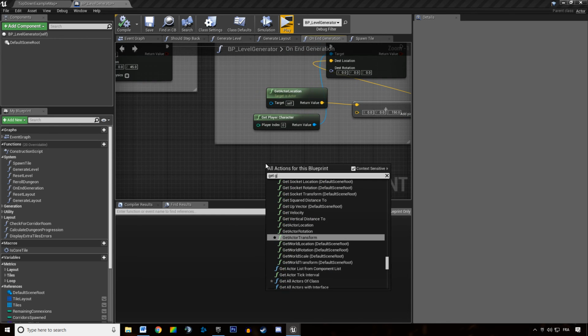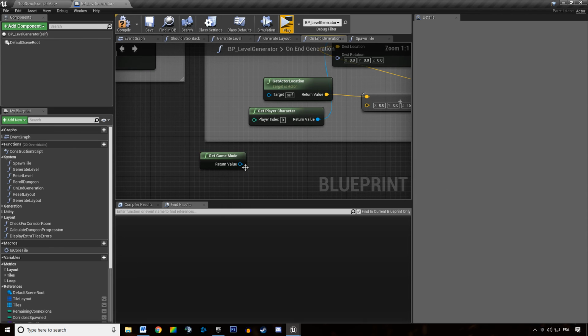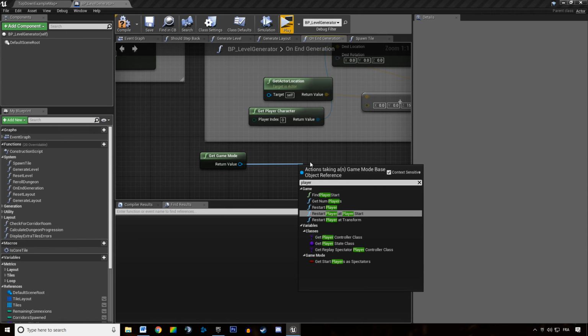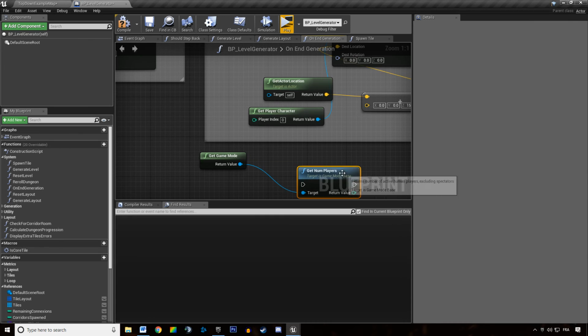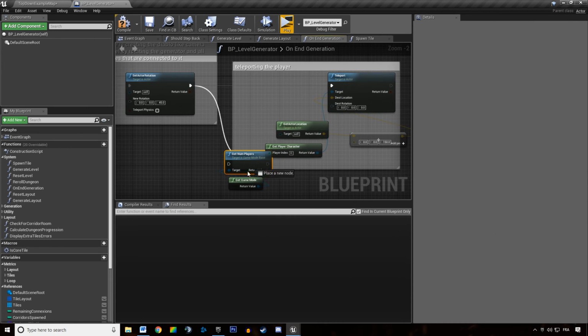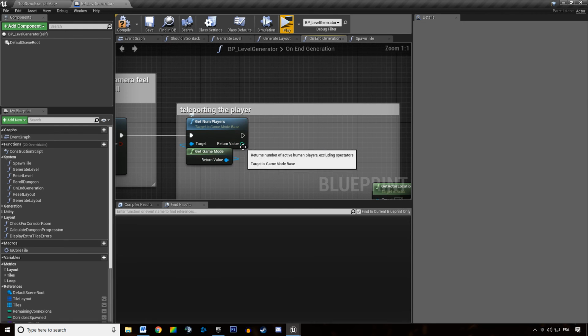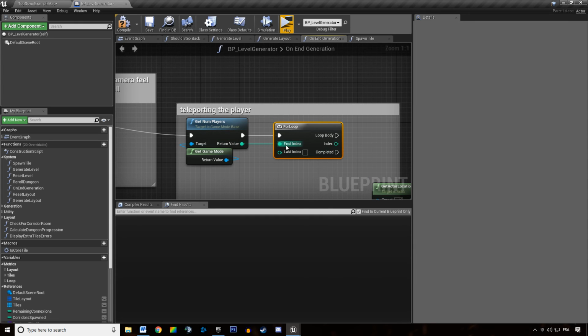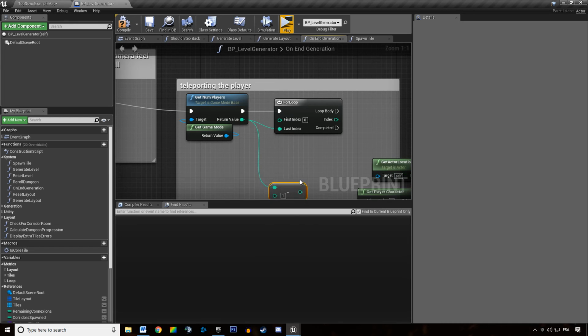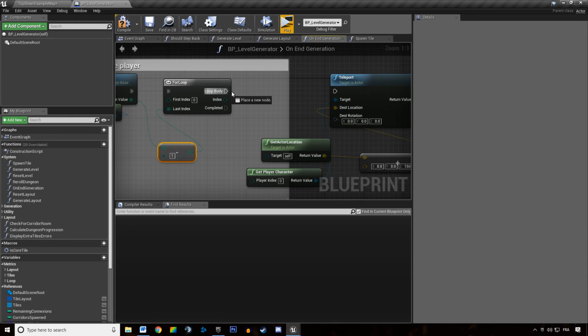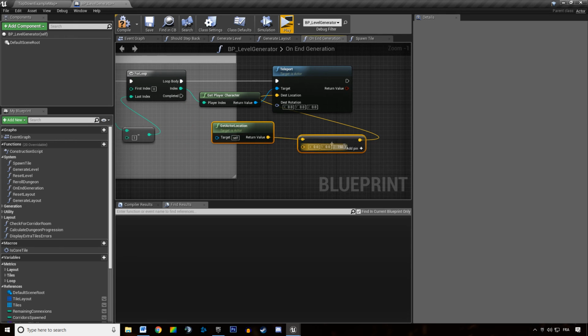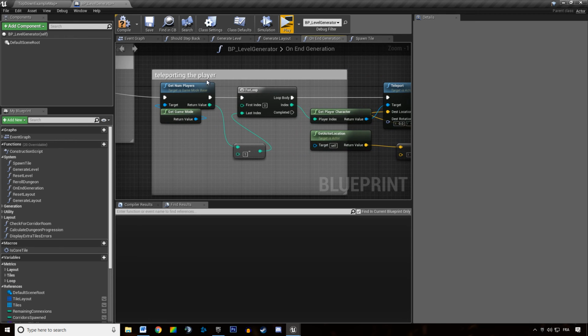So we're going to get the game mode. We're going to grab the players. How can we do that? Get num players. We're going to loop through that. We're going to loop how many times? From 0 to the number of players minus 1. And for each player, we get the player character and we teleport them.